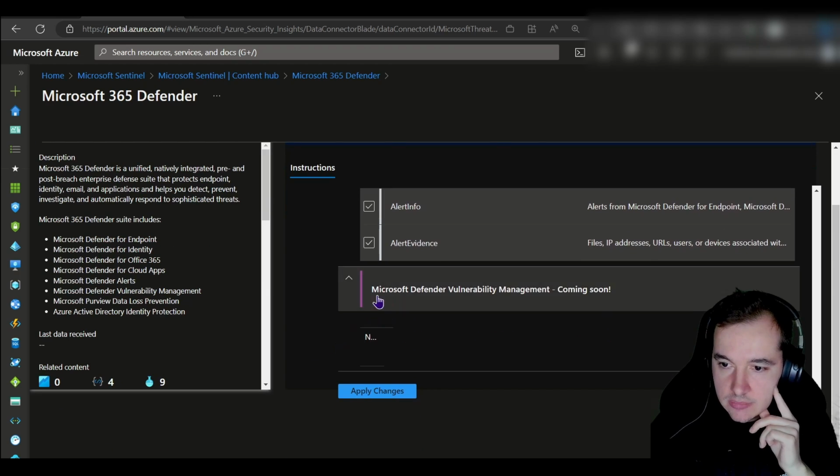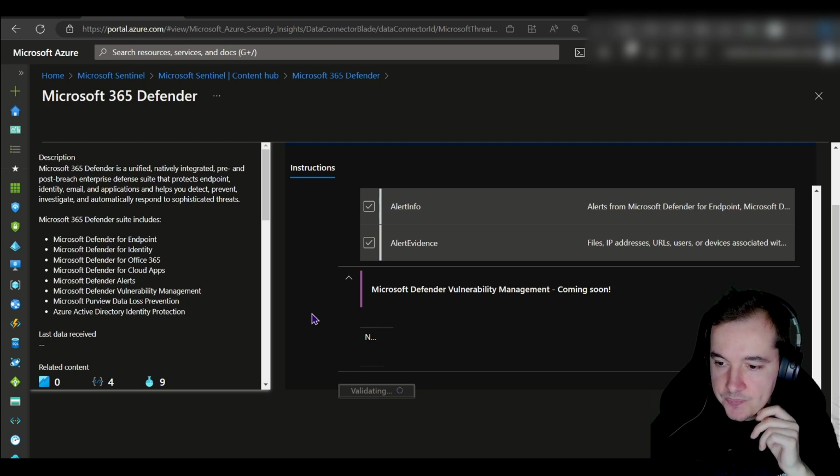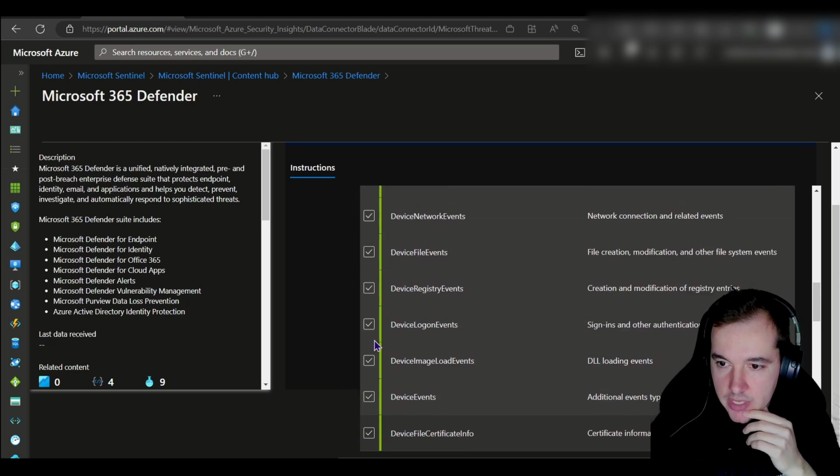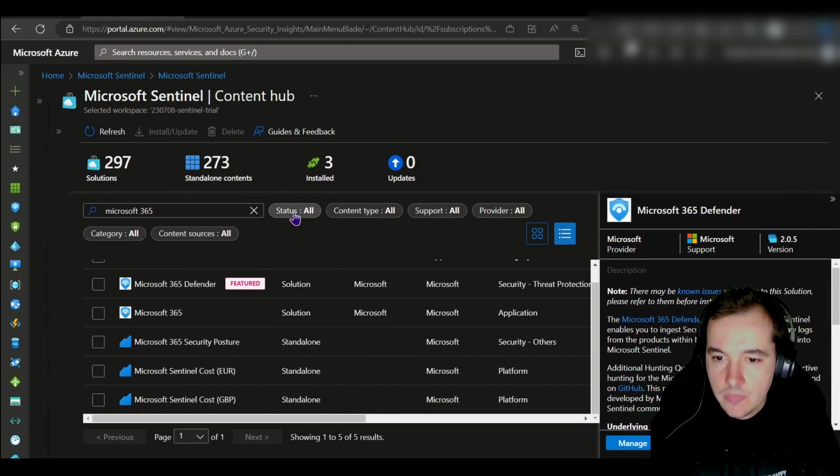Now that's exciting. First time I see that. Defender vulnerability management coming soon. That's good. Now let me apply all these changes. And as you can see, stuff is turning green, meaning they are connected. There you go. So I went back to my list of Content Hub, and now I can see that I have 3 installed connectors.